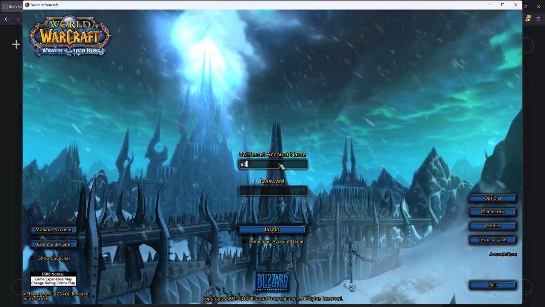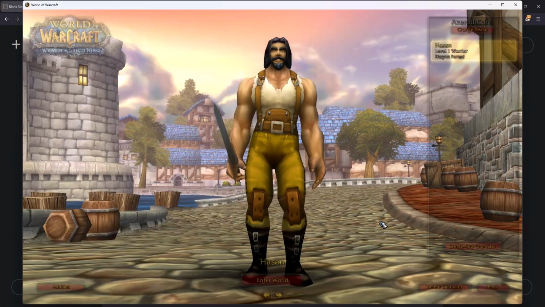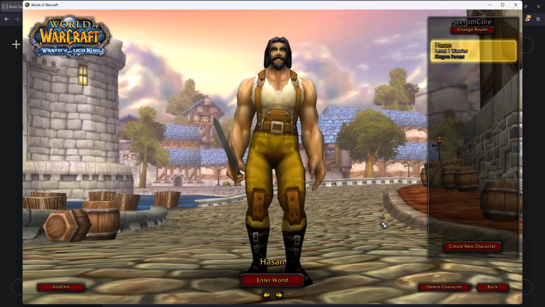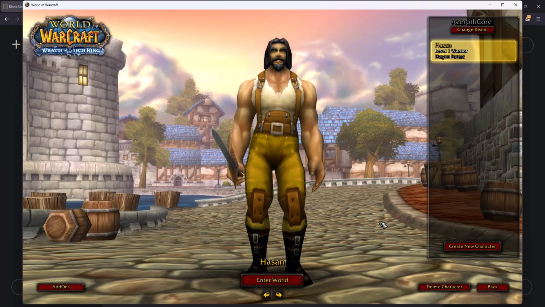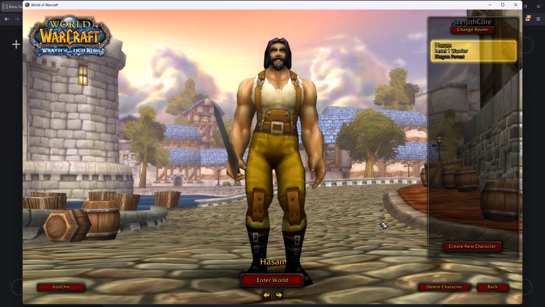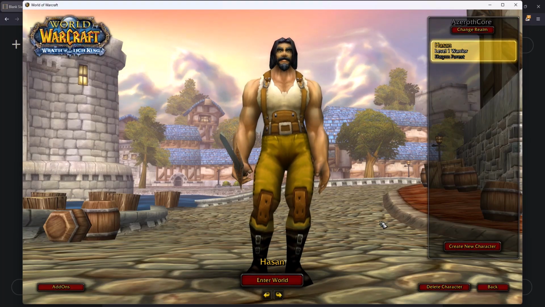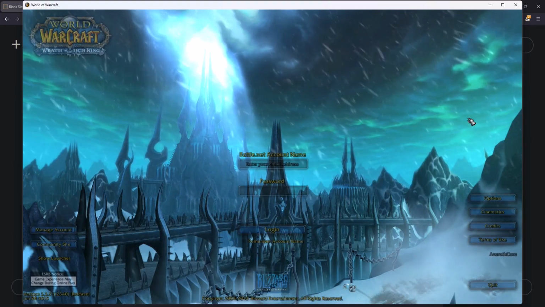Typically, a player would type in their credentials and press the login button, and they'll either end up on the realm selection window or the character selection screen like this. The authentication process is very quick, so it's quite hard to see what's actually going on underneath.